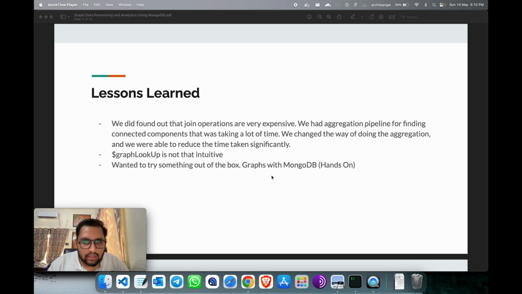We learned a lot doing this project, and we found that using join operations could be really expensive. One of our aggregation pipelines was taking too much time to run. When we tried to find out why it was taking so much time on a graph of size a little close to 1000, we found that we were using a join operation. Because of that, it was taking so much time, and we found out, as discussed many times in the class and in the presentations, that join operations could be quite expensive.